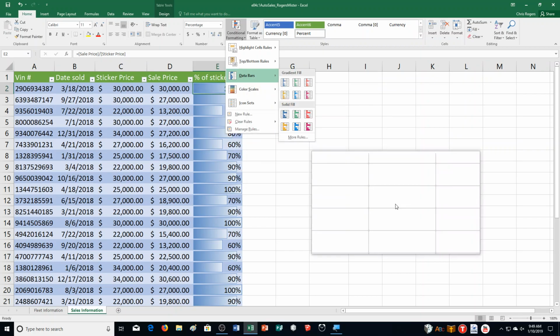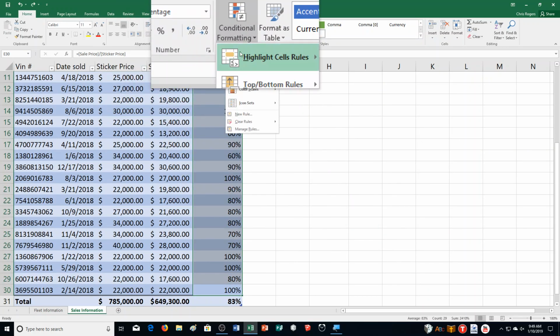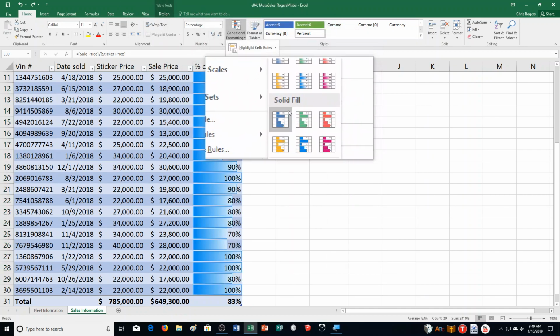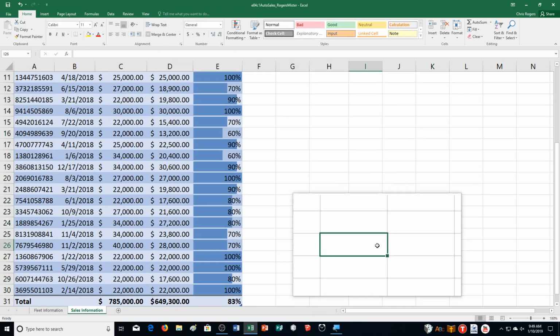Oh, excuse me. We're choosing solid fill. Let me do that again. I'd say that looked wrong. Conditional formatting, data bars, and let's go down to solid fill. That's what it is. You can easily push the undo button and fix that. So it looks like that. That's the correct one.